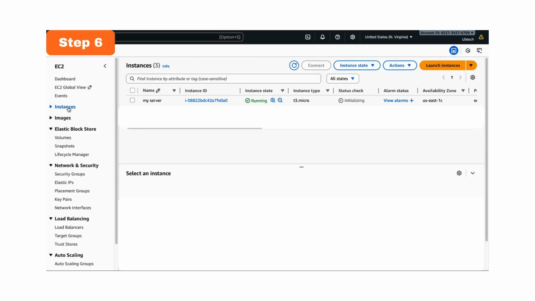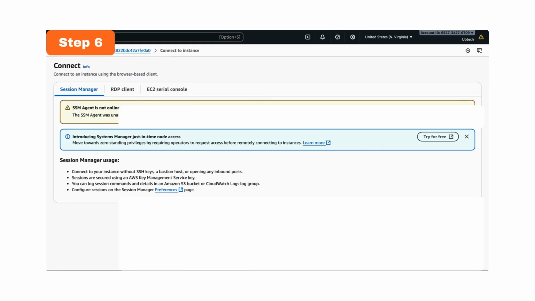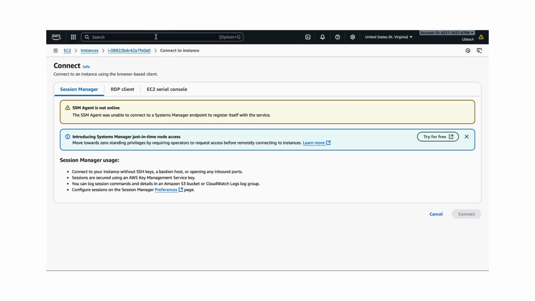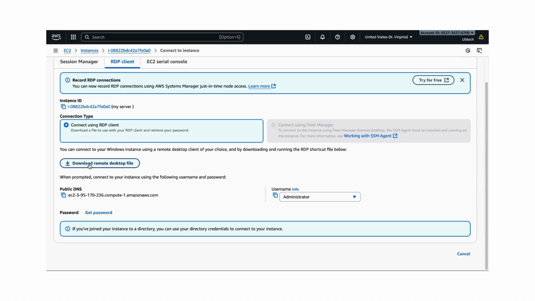Your instance, go back, click on the instance tab. When you click on the instance tab, you see your newly created instance. Check the box, click connect. Step 7. Download your RDP file. On the connect page, you see multiple connection methods: session manager, RDP client, and EC2 serial console. So what you need is RDP client. So you click on it, you scroll down, you download the remote desktop file.